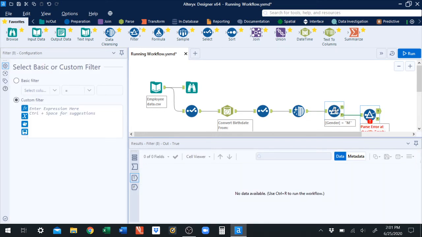Or you could just use one filter tool and do a multi, and you could have all the expressions right here in your box. I would recommend doing it that way because it makes your workflow easier to follow. It's not so convoluted because you have all these filter tools. So say you want to filter on multiple conditions, I wouldn't do multiple filters. I would just do one filter and type your multiple conditions in here. But you could do multiple filters.